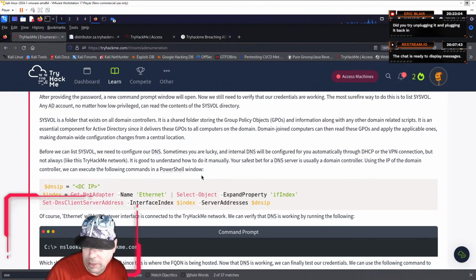Sometimes you are lucky, and internal DNS will be configured for you. We have never been lucky, and internal DNS will never be configured for you automatically through DHCP or the VPN connection. But not always, like this TryHackMe network. All right, it is good to understand how to do it manually. Your safest bet for a DNS server is usually a domain controller. Right, 10.200.49.101.